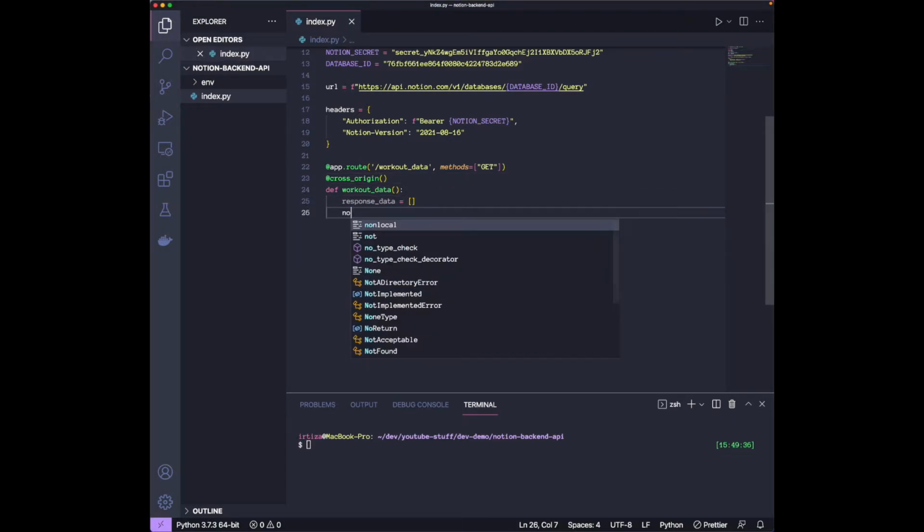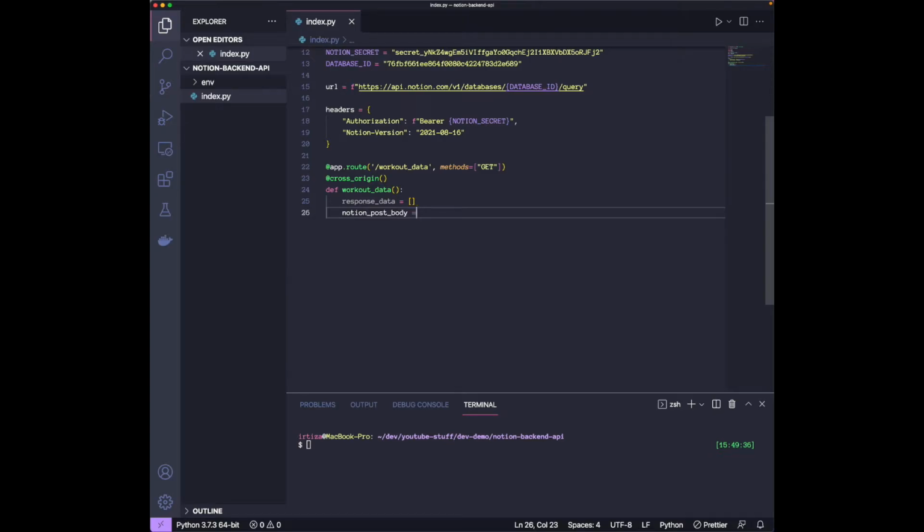So we're gonna create our post body, which is the JSON body that you're gonna send with your post request. You're going to use the JSON body to specify which rows from this database you actually need, because with this request, it's going to return all the rows in the database.